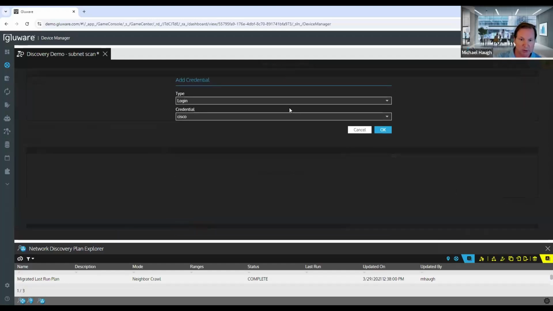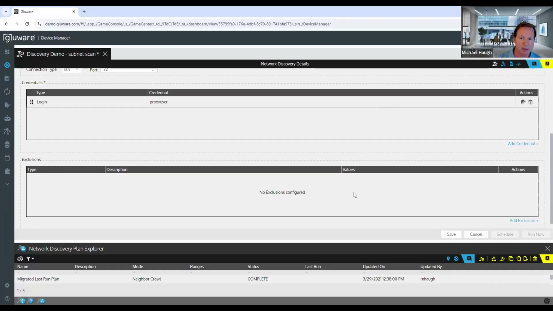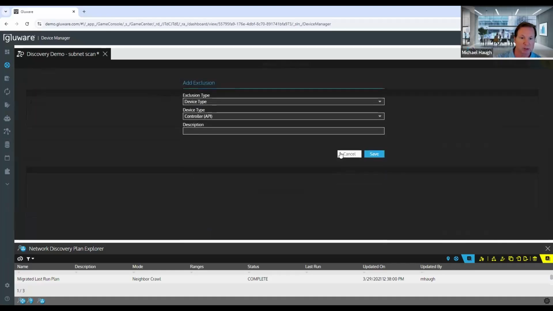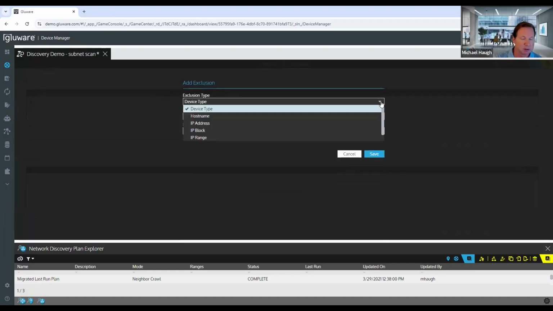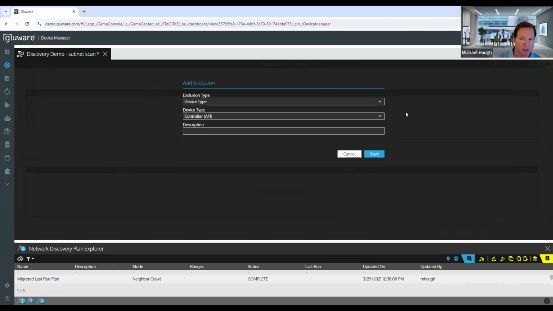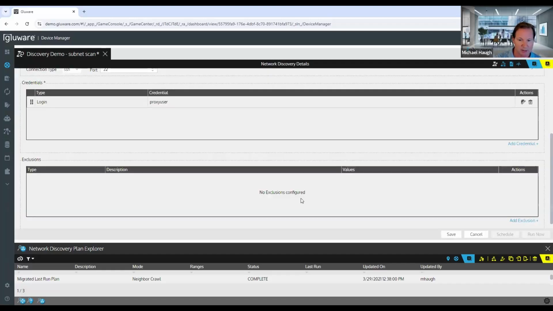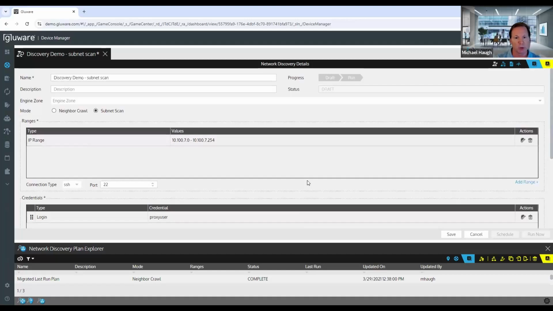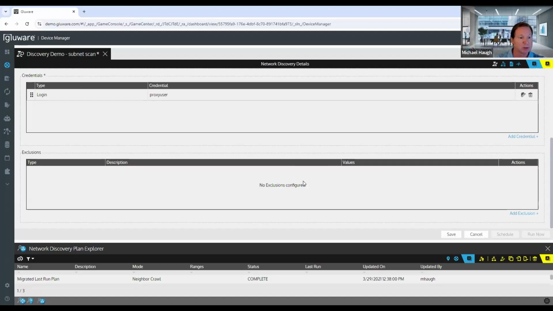Again, we do need credentials. I'm going to just put in another credential here in this use case. So you do need that. And then exclusions. Again, if you want to exclude hosts, IPs, a range, a block, you can save all of that and configure that. One of the things that I find very useful here is that when users go through the effort of defining ranges, credentials, and exclusions, one of the things that you now have is the ability to import and export these scans.